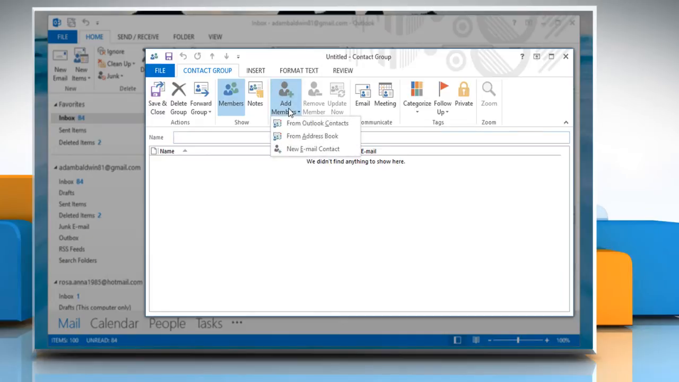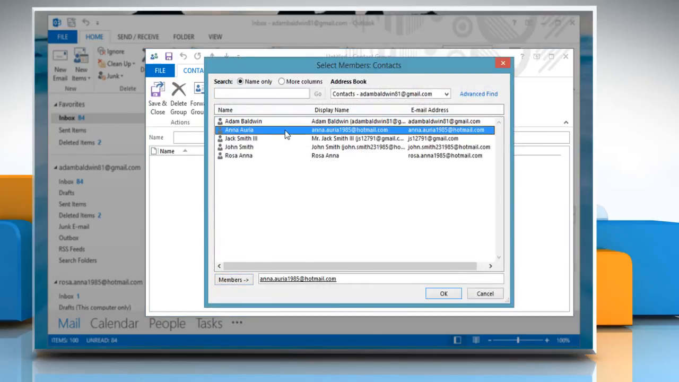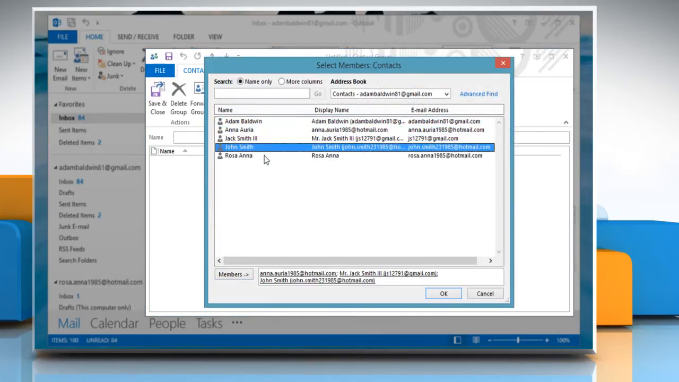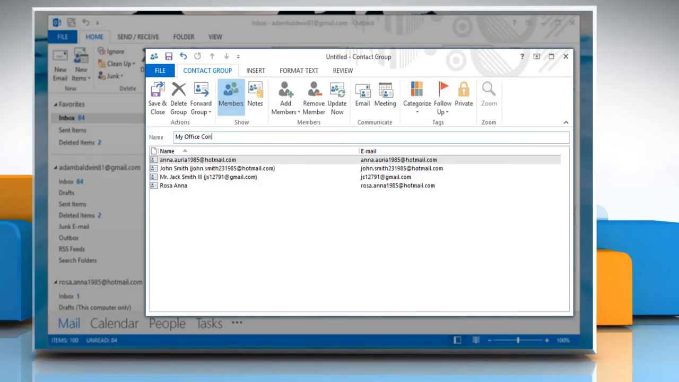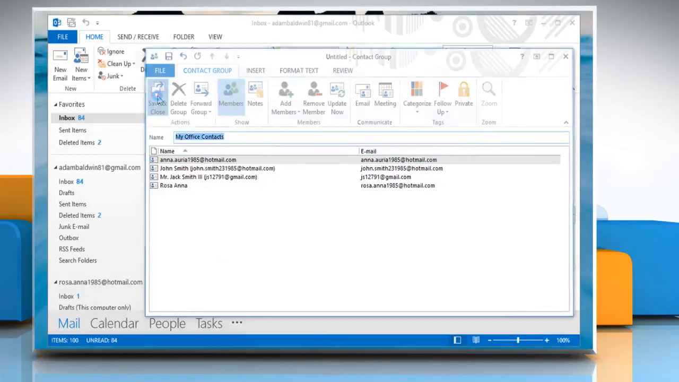Now click Add Members tab under the section Members and then select from Outlook Contacts from the submenu that appears. Select the names from the list and then click OK. Give a name to the distribution list and then click Save and Close.